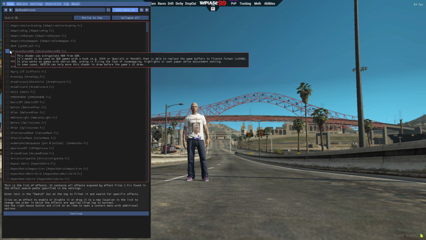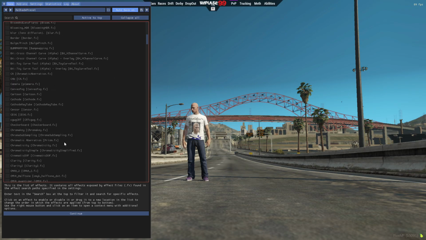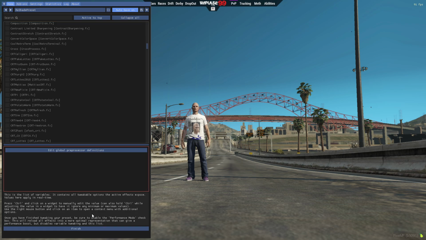If you want the best ReShade graphics filter settings, I'm going to be uploading them after I upload this installation guide.